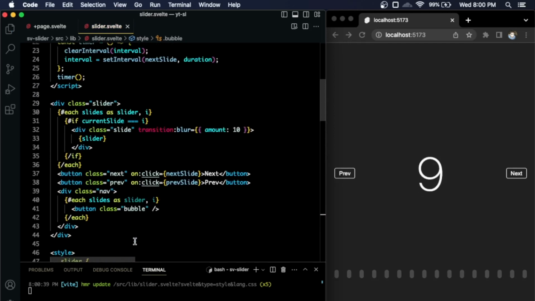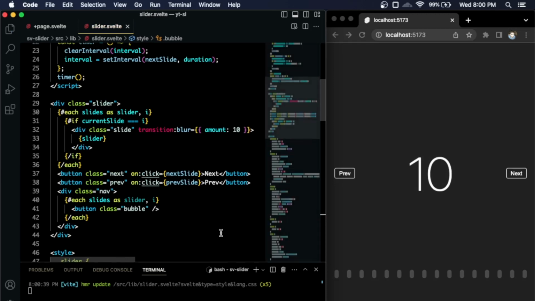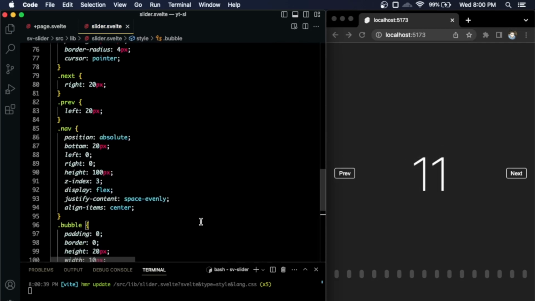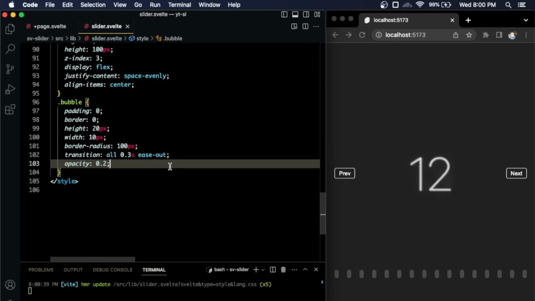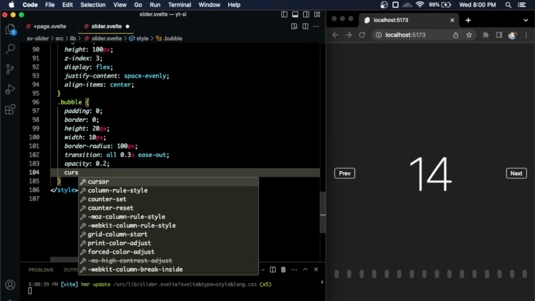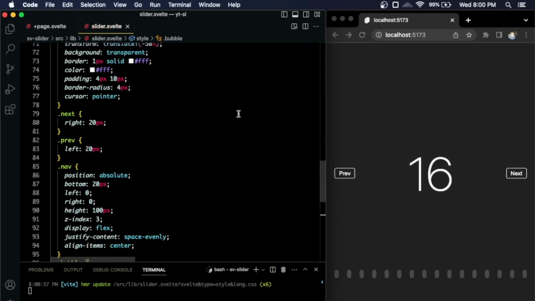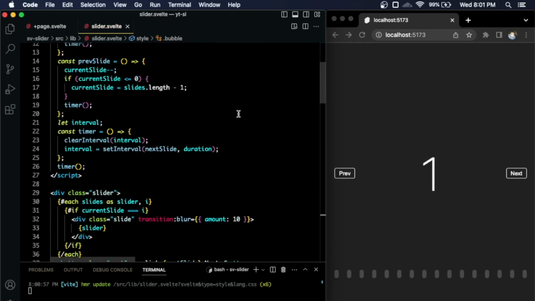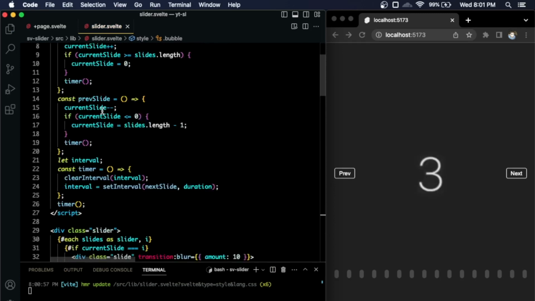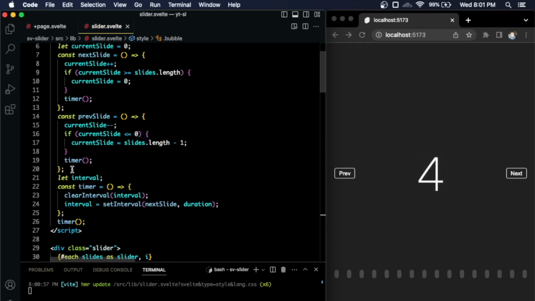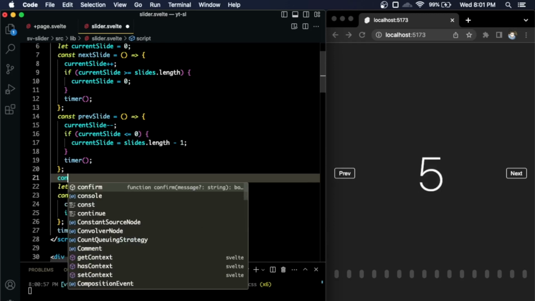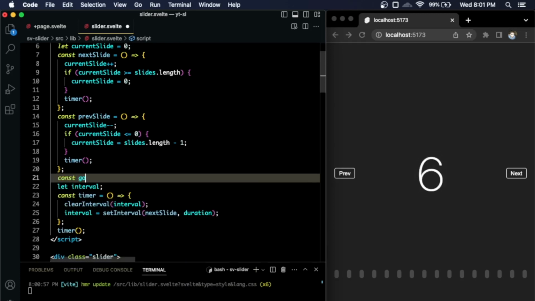So now we need to add a new function. Let's now go to slide. It takes input as an argument, and now we take the current slide and set it to the index of the slider, and we reset the time.